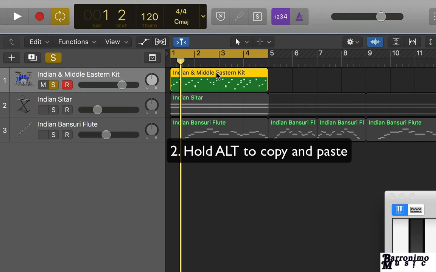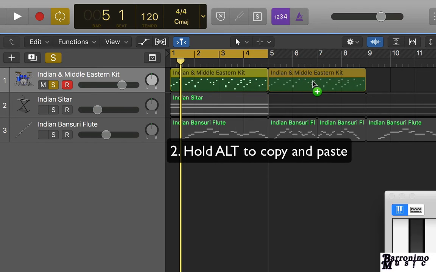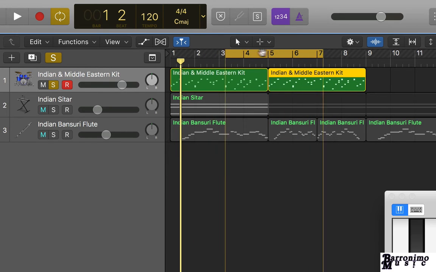So watch carefully. I'm going to hold Alt and grab the mouse, grab the region and just drag it over here. Now I'm going to let go of the mouse, but I'm not going to let go of Alt. And what I have is a copy. It's copied and pasted it. I'm going to move this over here.